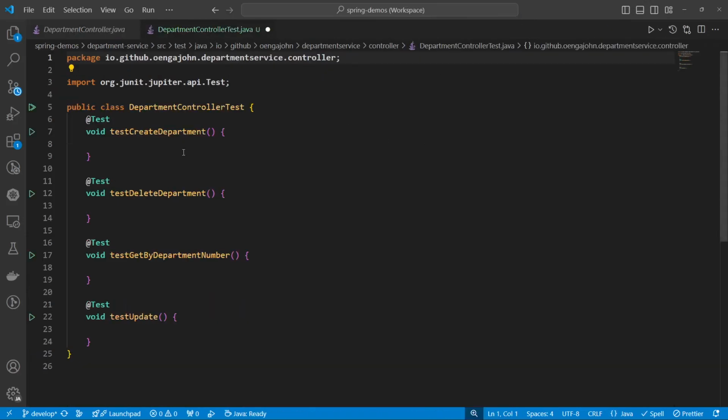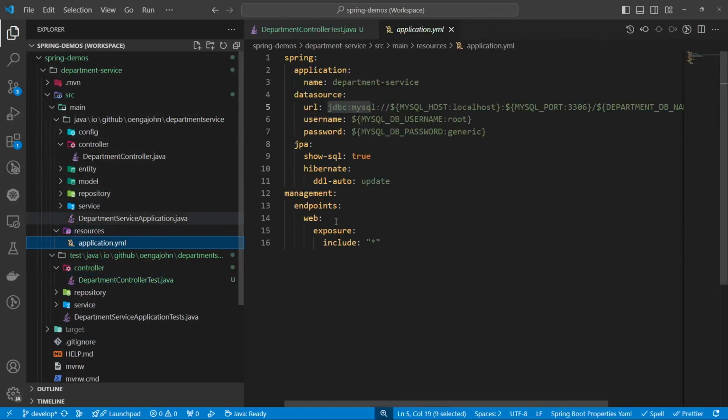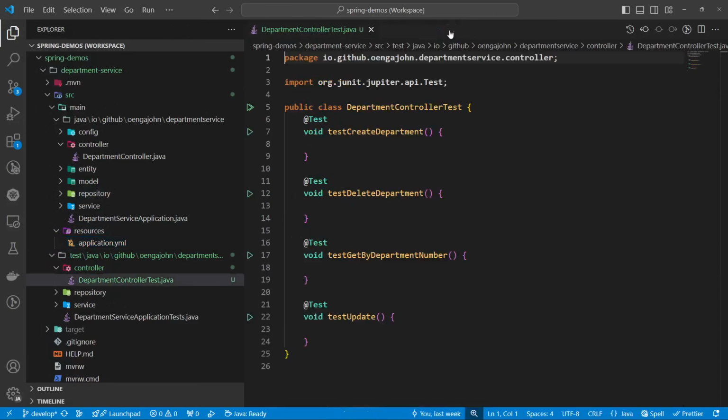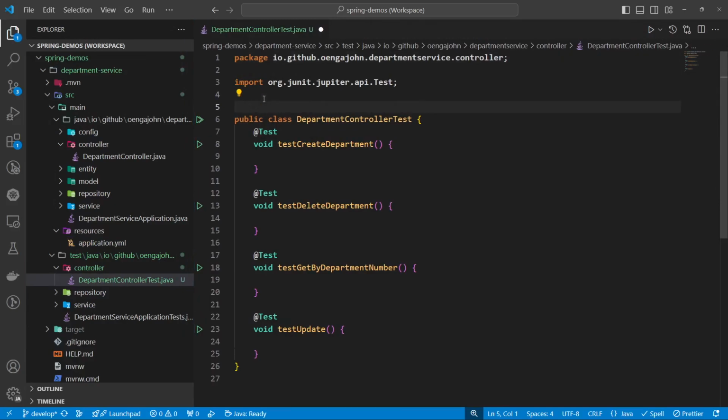Now here we have our class tests, the department controller tests class available. So the next thing that we are going to do is, because we are going to bootstrap our application entirely, the entire application context, and within the resources file we are making use of MySQL, that means we are going to make use of test containers to bootstrap our tests. So the first thing that we are going to do here is bootstrap the entire application context.